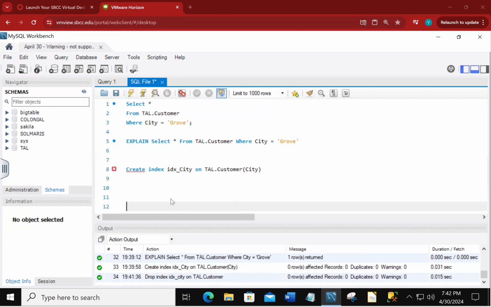The create index statement is used to create indexes and tables, and the indexes will retrieve the data from the database, usually more quickly than without it. So users cannot see the indexes, but they are used just to speed up searches and queries.